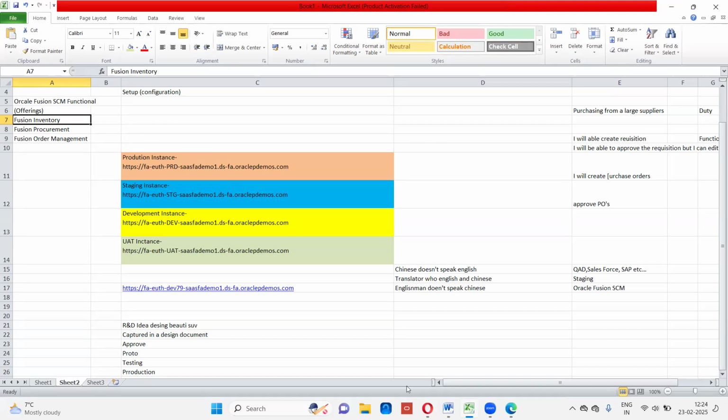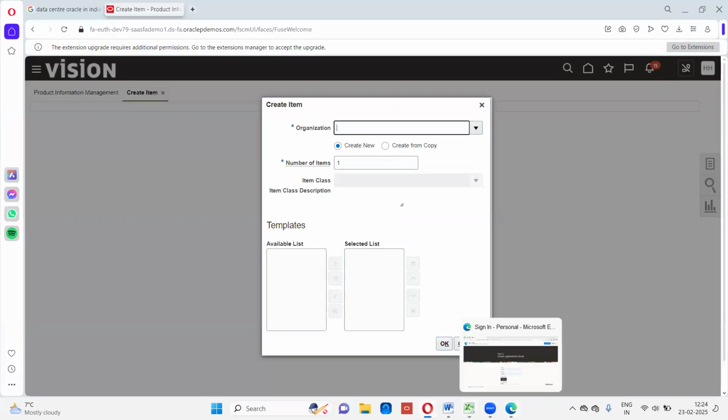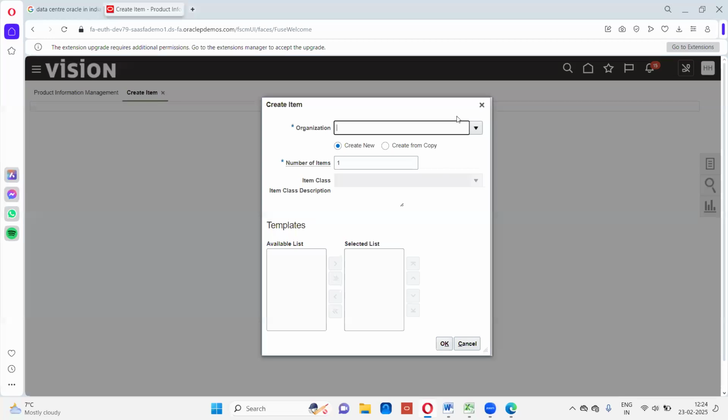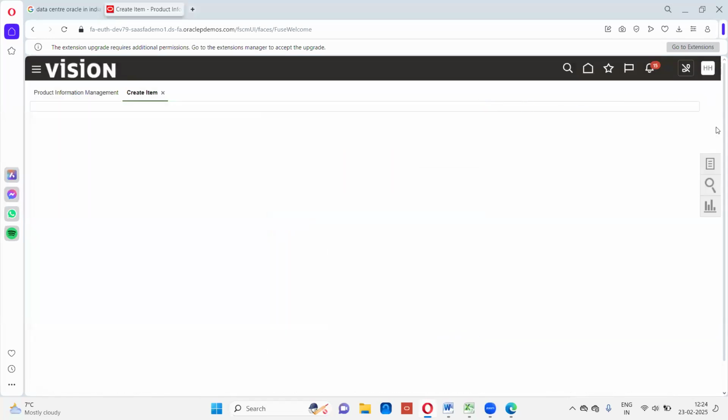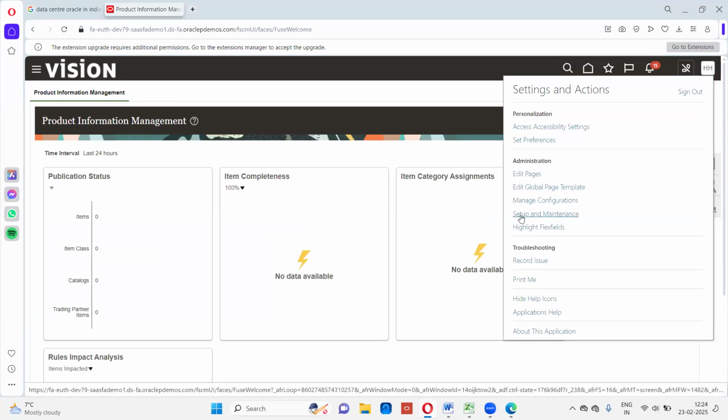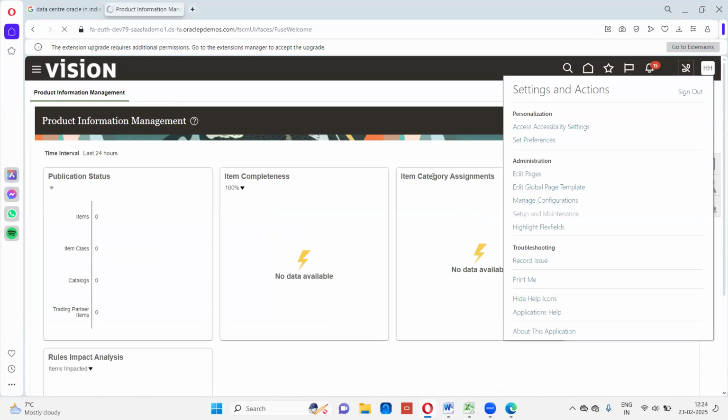The same way, if you go to the Fusion applications, you go to this place where you see the functional setup manager. This is called setup and maintenance, where you do all the setups, configuration setups.